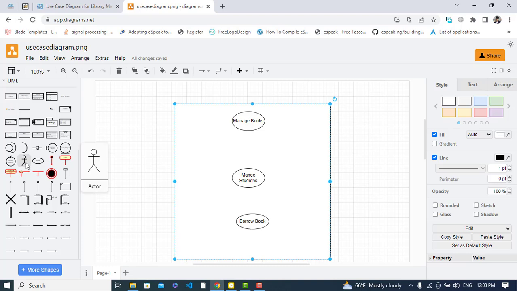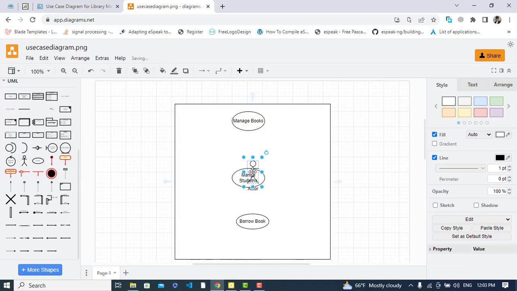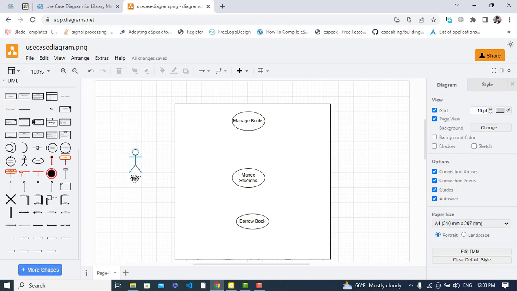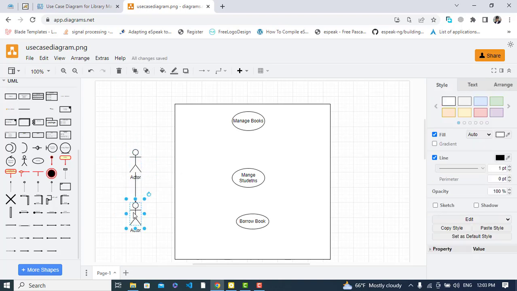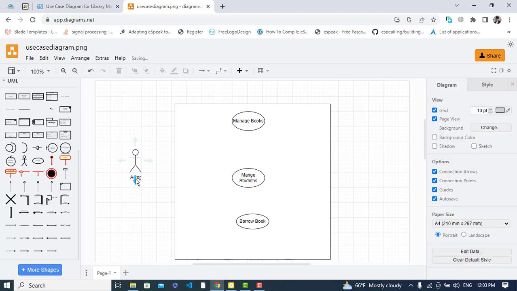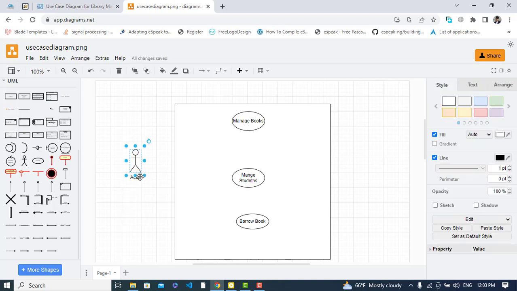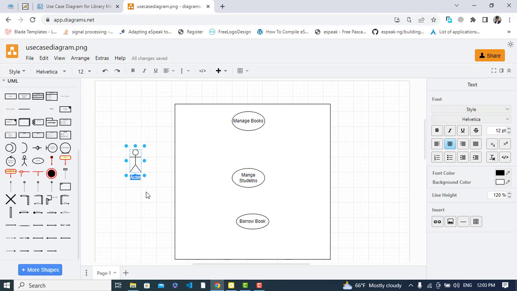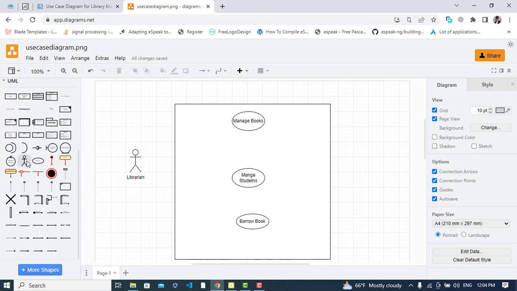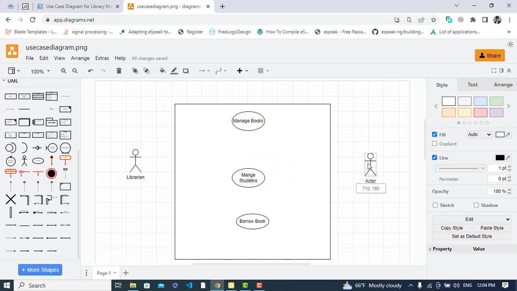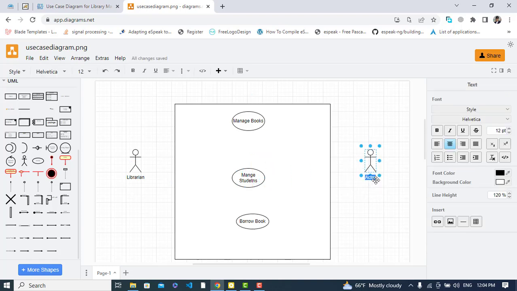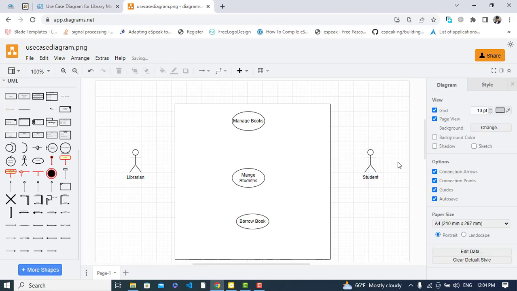Let's drag our actors now. The first actor is the librarian. Let's change the name of this. This is the librarian. And let's take another actor, which is the student. Whenever you double click on that, you can save the name for that.